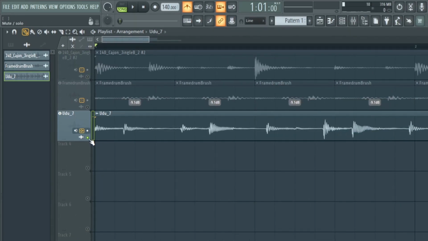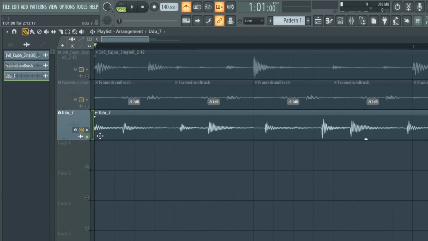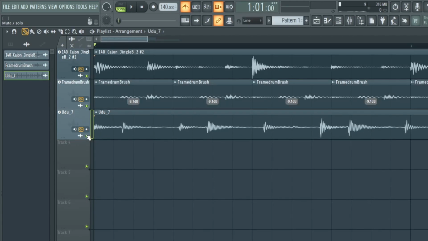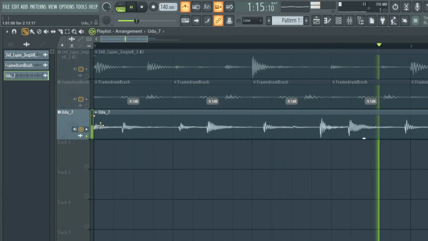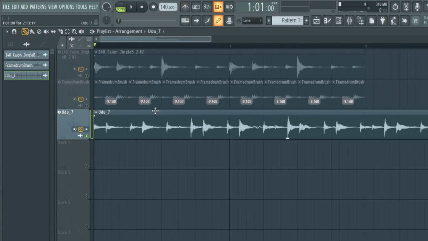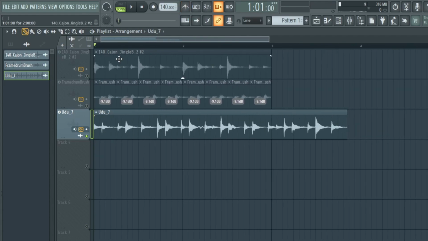I only need some few parts. Okay, actually I only need some few parts. I mean some of the first part. That's what I need from this sample. So let's first make it fit into this project. How do we do that?